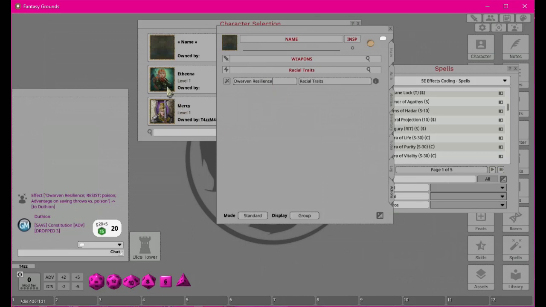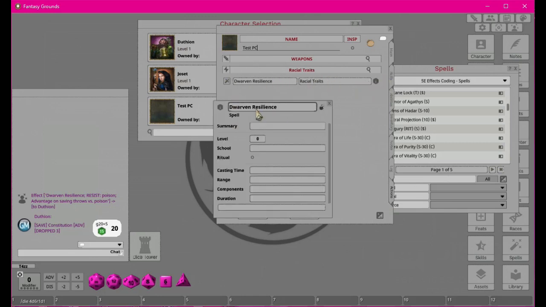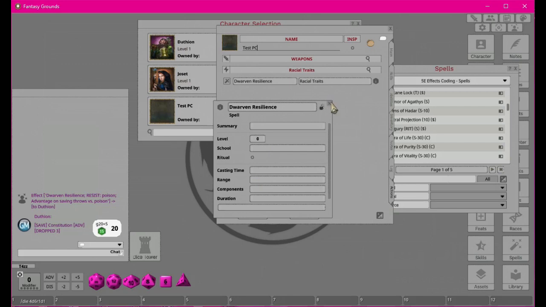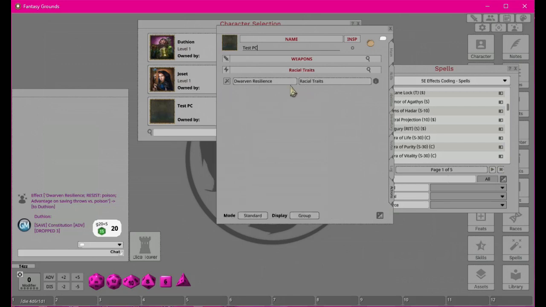Now I think we did do the potions with our very first person, which was Dutheon, right? Let's just say test PC. So this is our test PC guy. What you would do next is, this right now is just simply an item. It's a power. You could add information, casting time, components that are needed. Basically, it's just a spell. But we don't want it to be a spell.